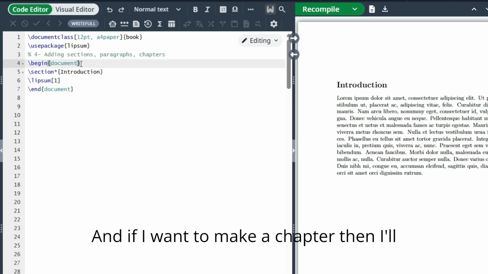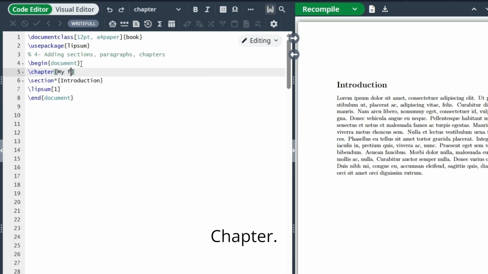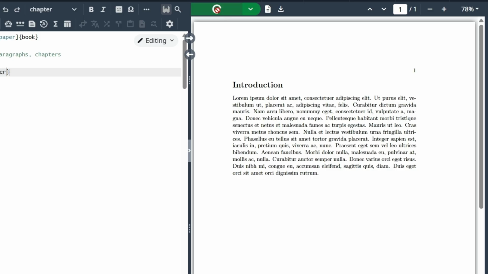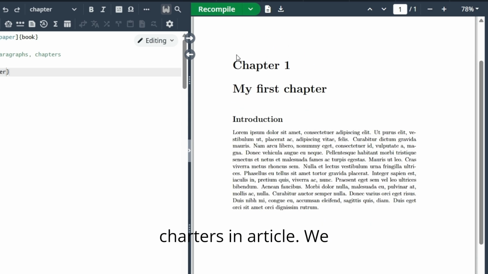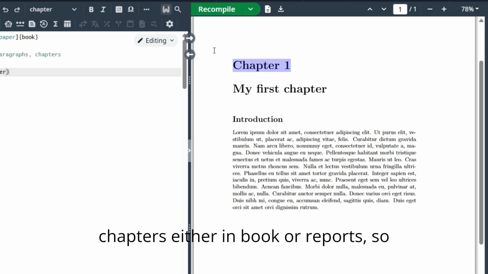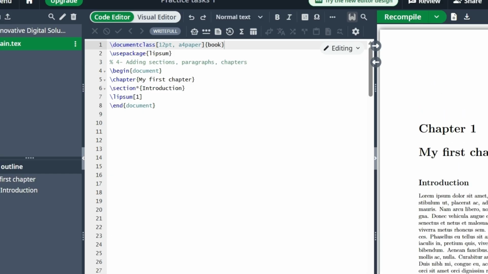And if I want to make a chapter, then I'll write chapter, my first chapter. Recompile it. One key point to learn here is that we do not have chapters in article. We have chapters either in book or report. So we'll write here book.